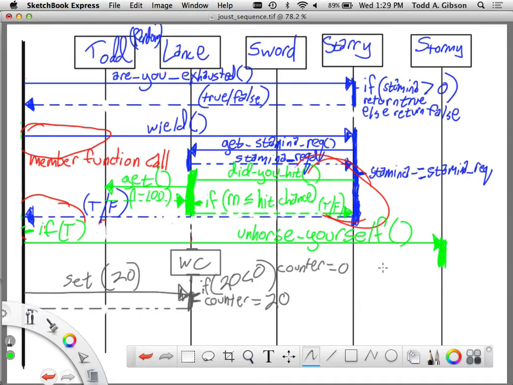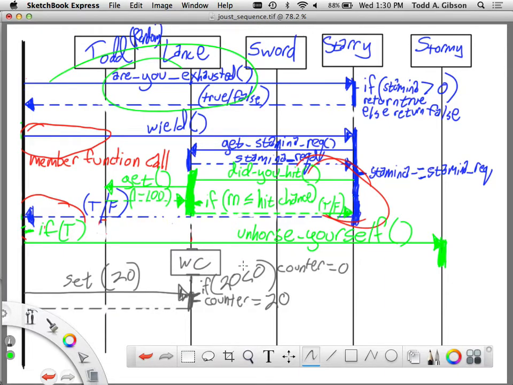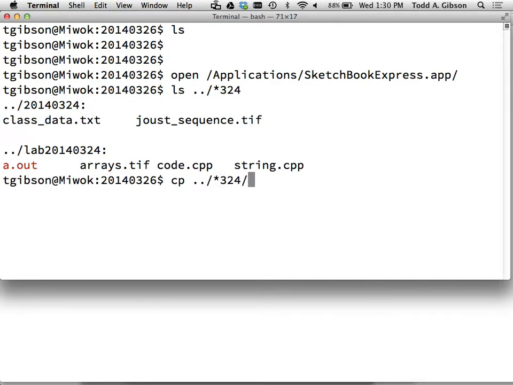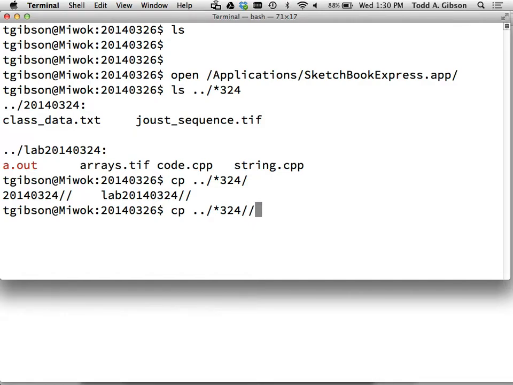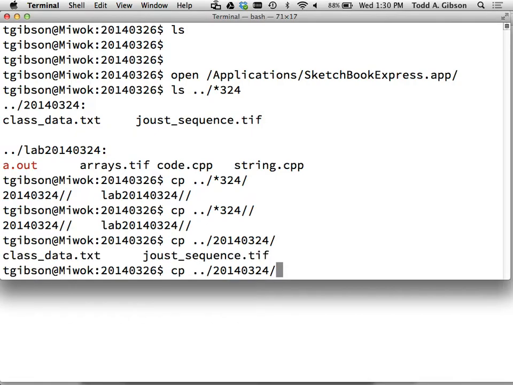However, regardless of whether or not you ask Stormy to wield, you can then turn around and, excuse me, I misspoke. Regardless of whether or not you ask Stormy to unhorse yourself, you can still ask Stormy to wield, right? So the key here is we give both knights a chance to wield prior to coming all the way up to the top here and asking these questions right here again. So when I ask Stormy to unhorse yourself, what is Stormy going to do? Give me a line of C++ code.